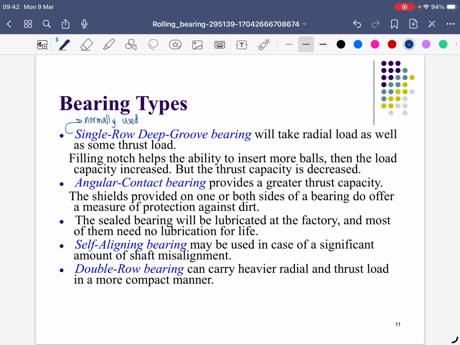So you open your textbook or the catalog that is provided for you. You only have this type of bearing, the first one. So you can use this one for your homework or for your examination. It's not a problem.